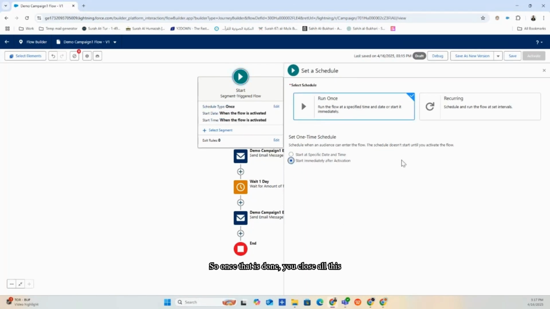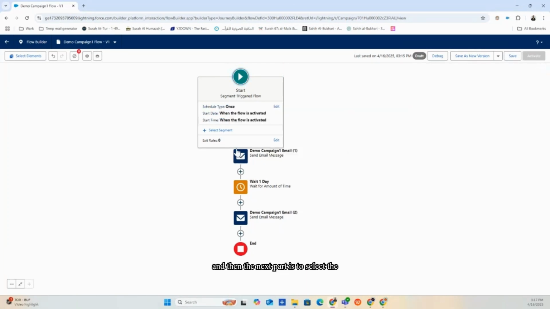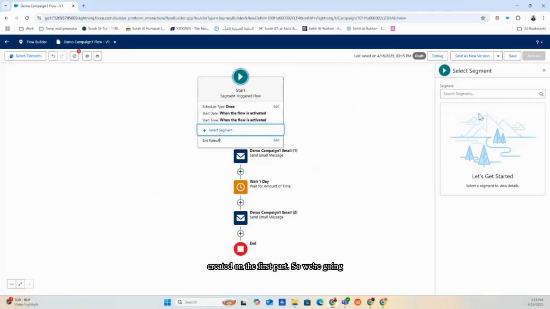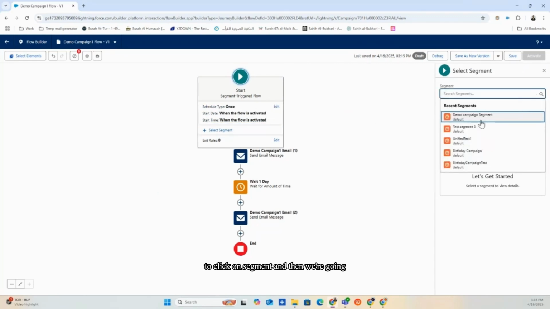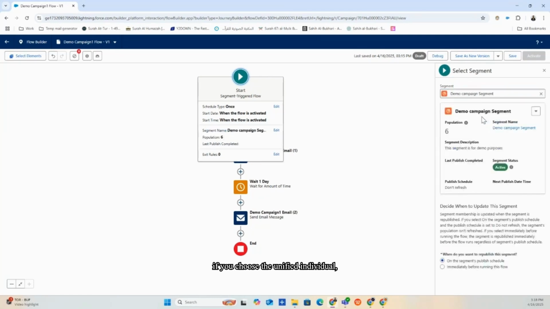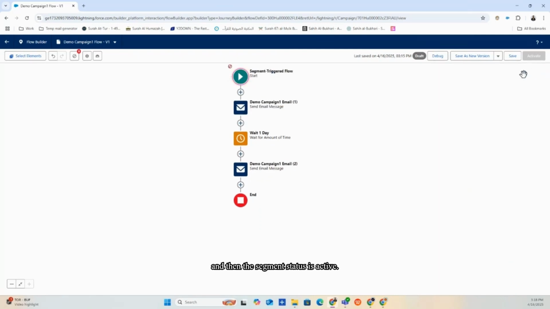So once that is done, you close all this, and then the next part is to select the segment. Now, remember the segment that we created in the first part. So we're going to click on Segment, and then we're going to search here for the segment. Demo Campaign segment is here. If you don't see your segment here, just know that you didn't select the unified individual. If you choose the unified individual, then the segment will appear here. Of course, the population is 6, and the segment status is active.